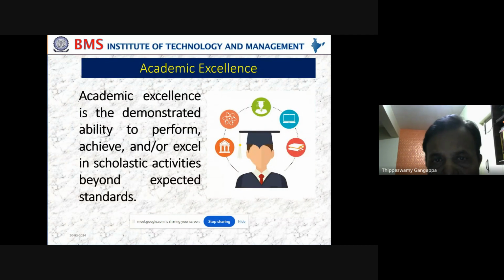So before entering into the real topic, let us understand what academic excellence is. Academic excellence is the demonstrated ability to perform, achieve, and excel in scholastic activities beyond expected standards. Suppose there are some standards mentioned by statutory bodies, and academic activities and performance are only to the expected standards, certainly it is not going to be academic excellence. Academic excellence means beyond expected standards. That is possible if the elements of these 4 N's are taken into consideration.